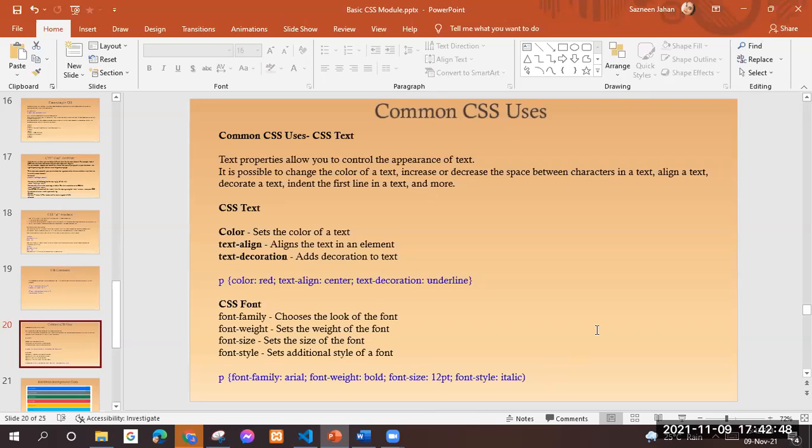Like here, I've given an example of the CSS font, like p. Then inside the second bracket, you see the value declaration. Here Arial is the value of the font family. Then bold is the value for the font weight. Then 12pt is the font size value for the declaration of font size. Then italic is the value for the declaration of font style. So this is how you can use CSS code in your web page, in your HTML element.